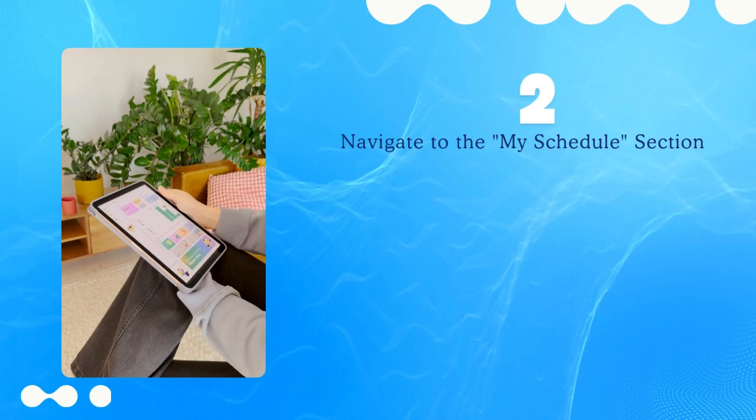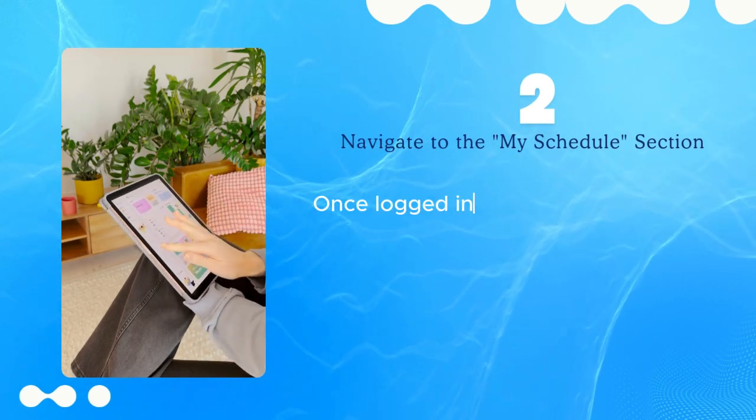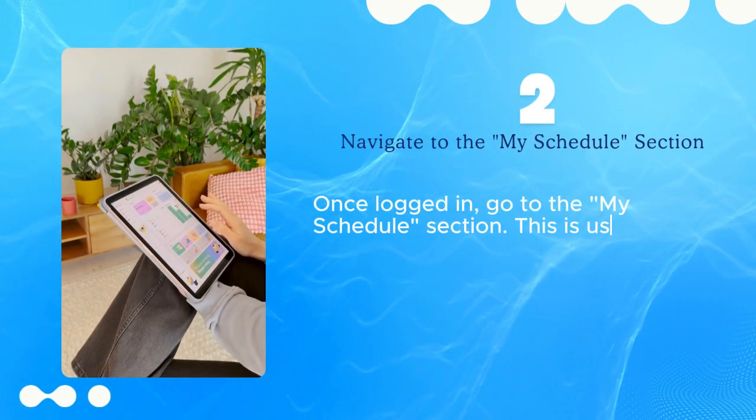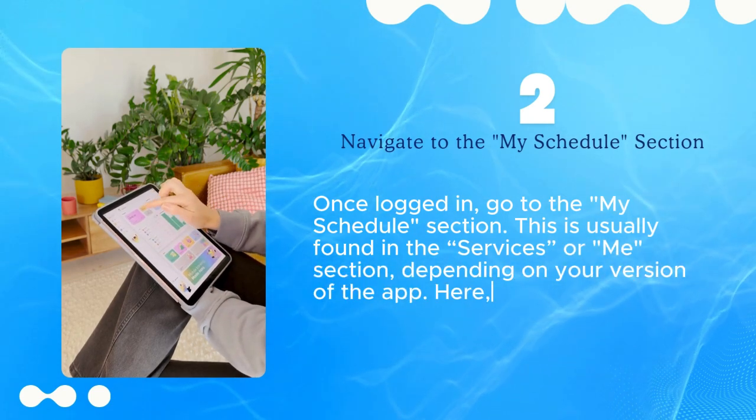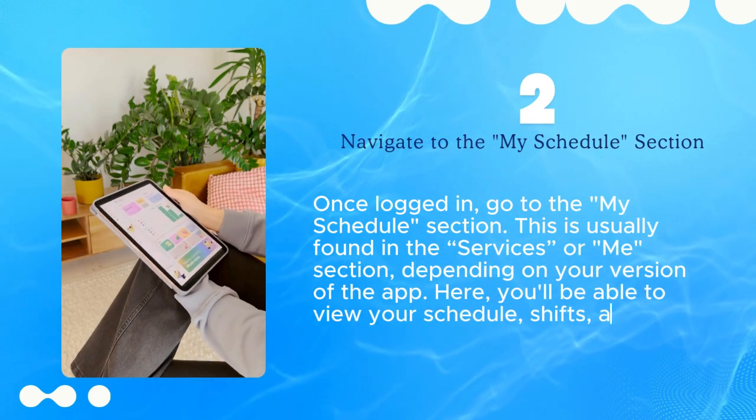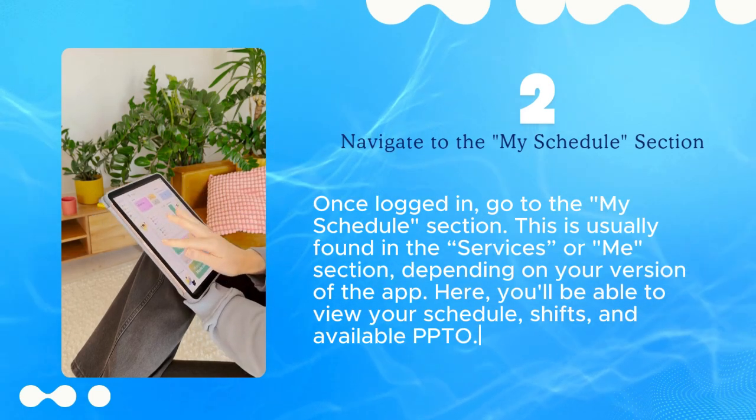2. Navigate to the My Schedule section. Once logged in, go to the My Schedule section. This is usually found in the Services or Me section, depending on your version of the app. Here, you'll be able to view your schedule, shifts, and available PPTO.